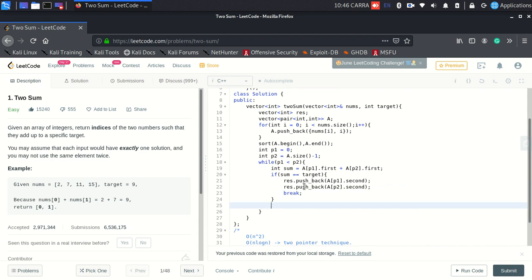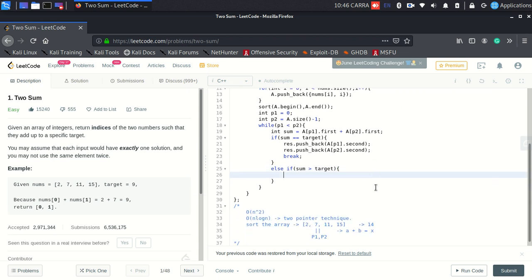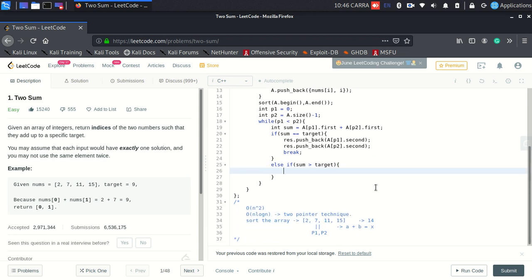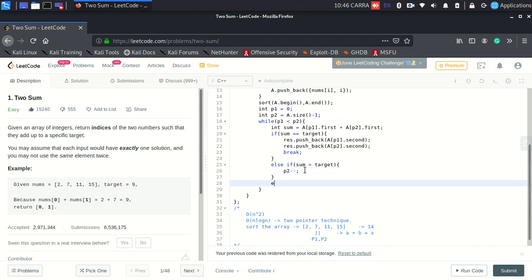Now else if sum is greater than target, that means I need to decrease my p2. If p2 was pointing here, I need to decrease my p2 to here. P2 is the index, so index decrease can be done by doing a p2 minus minus.